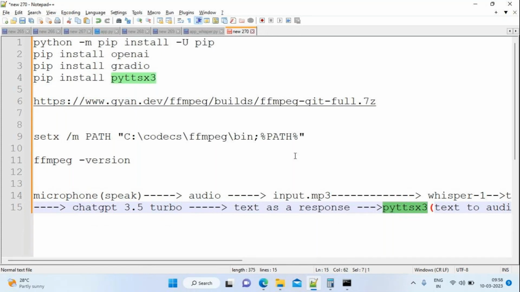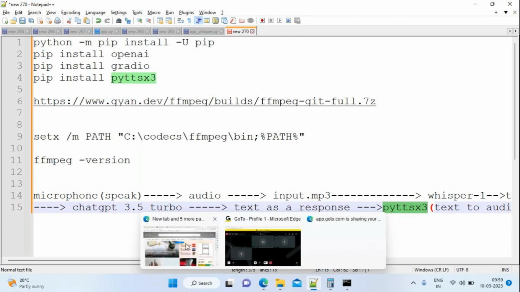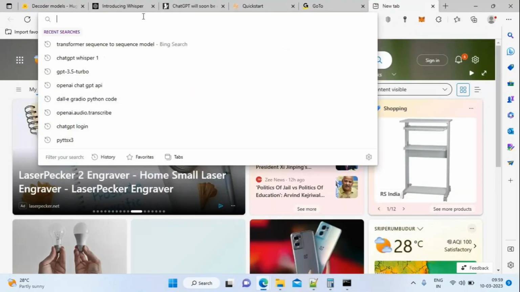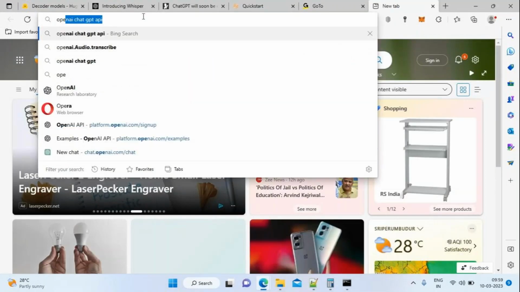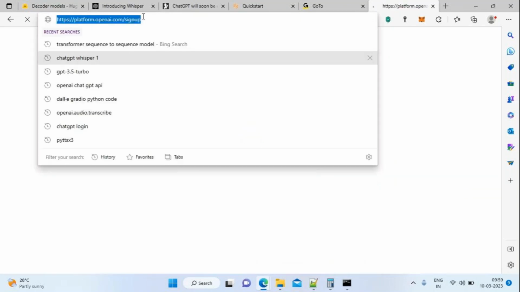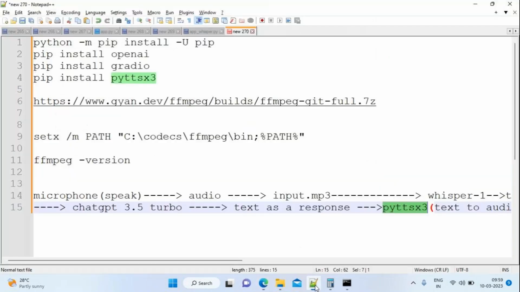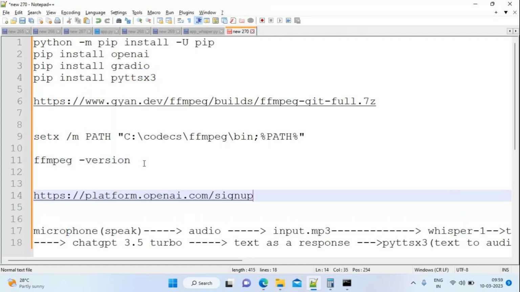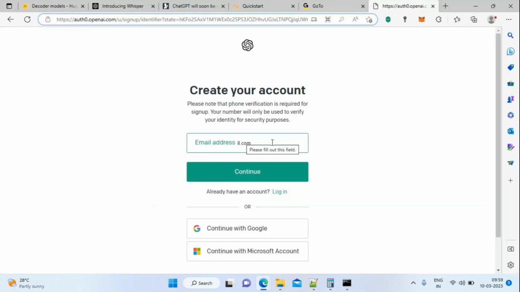Now I'm going to show the implementation. Before going to the implementation, what we have to do, we have to log in to the OpenAI platform. That's a website called platform OpenAI sign up. I'll share the link in Notepad now. In this link, you have to log in at platform.openai.com, sign up. If you're an existing user, you can use login.